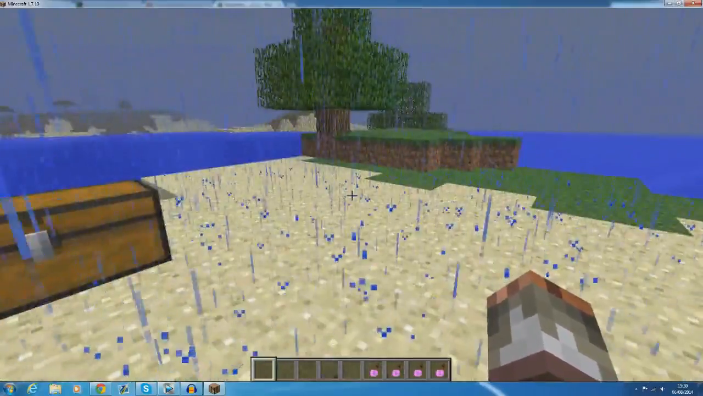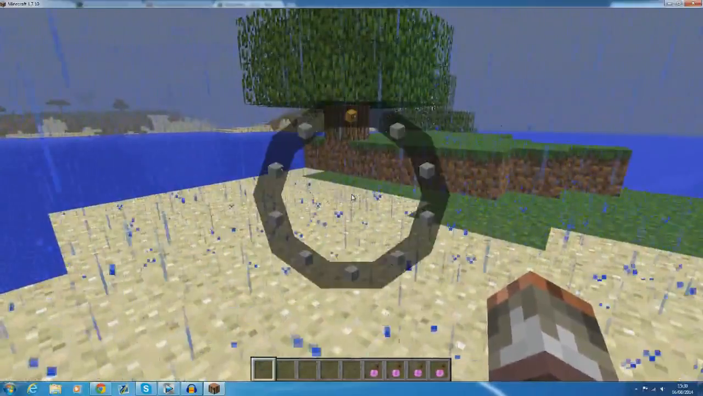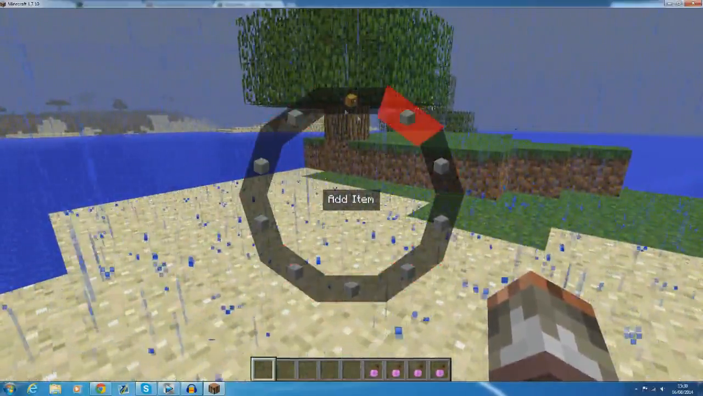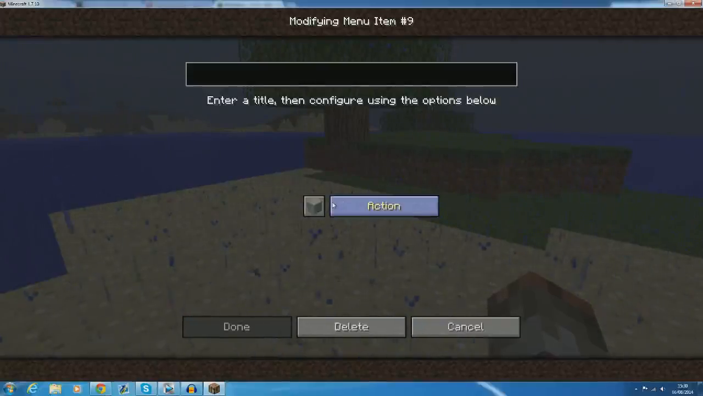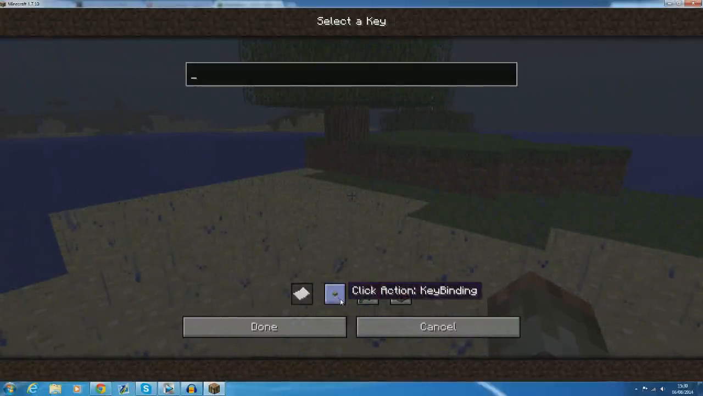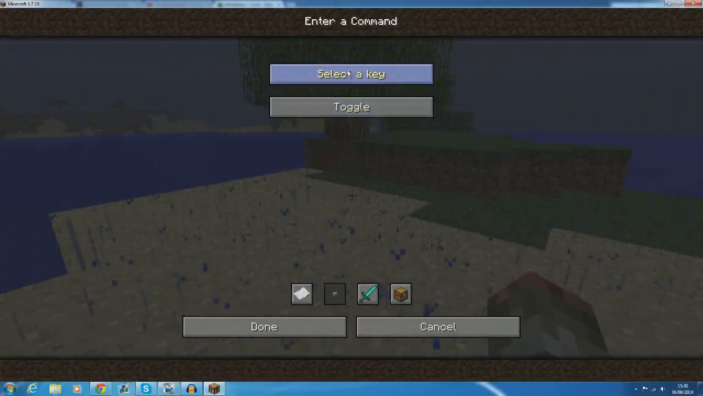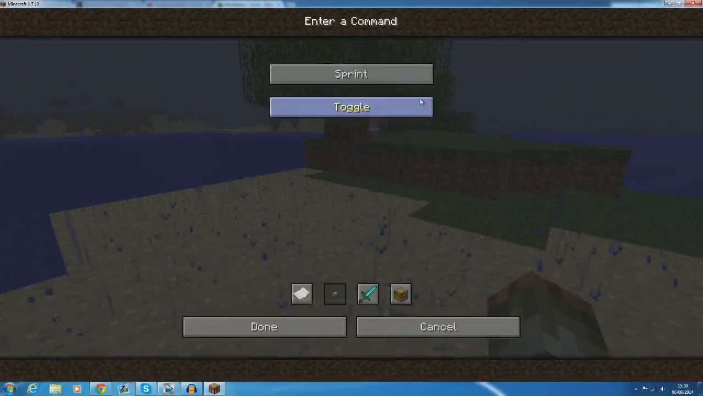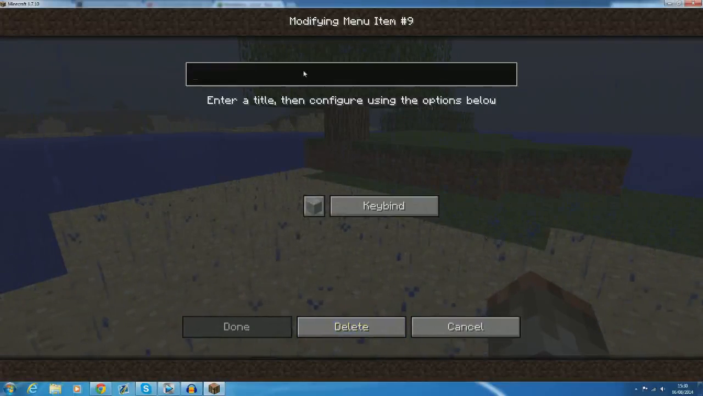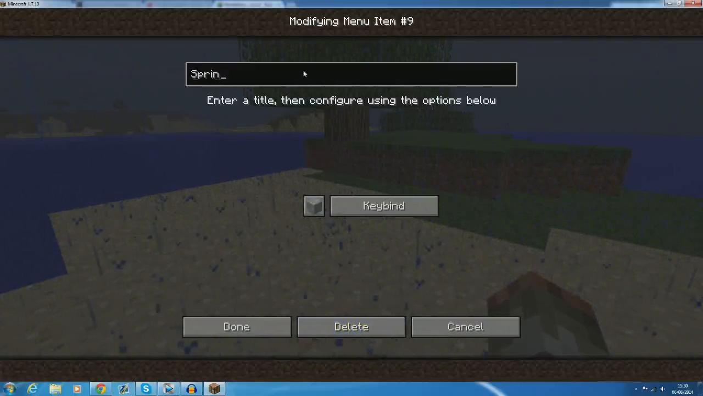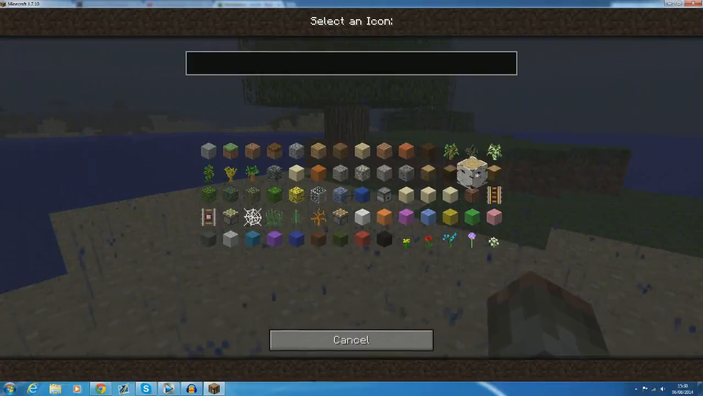Now we're going to create another button. So I'm going to click R again and pick another of these. I'm going to click on this one. And this time for the keybinding button, I'm going to switch it up to toggle. And this is where I say you can use something like sprint. So what we're going to do is type sprint there so we know what it's for. And we're going to click a new icon.